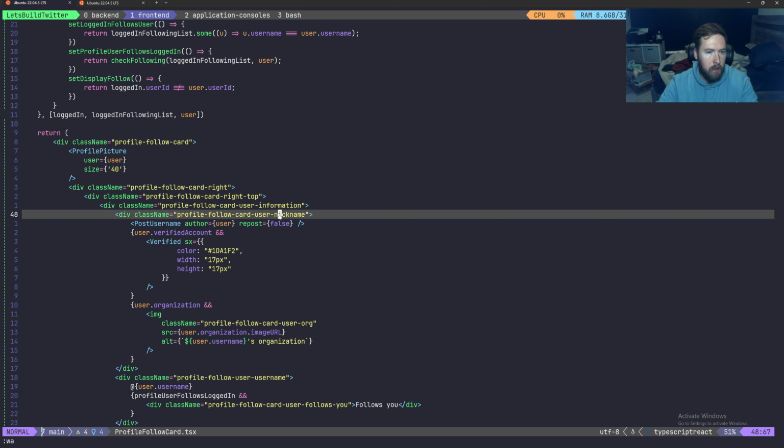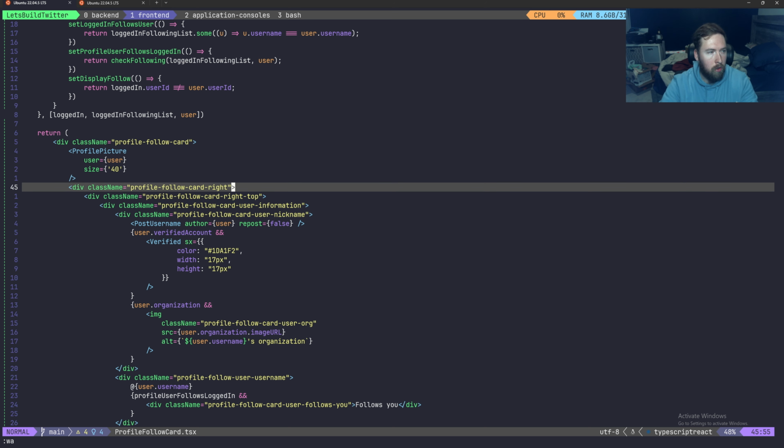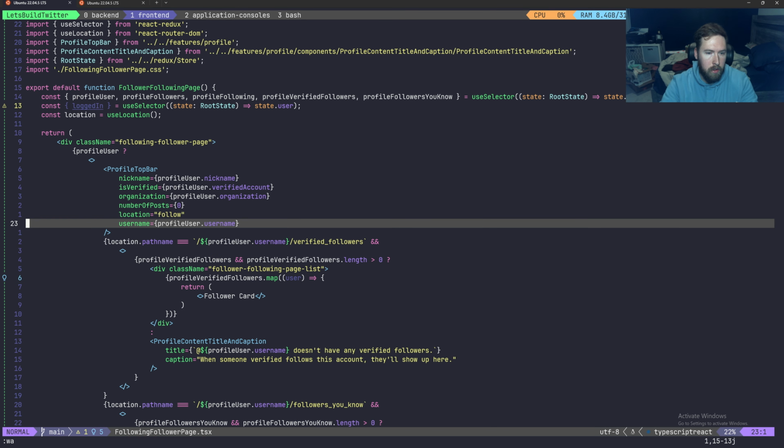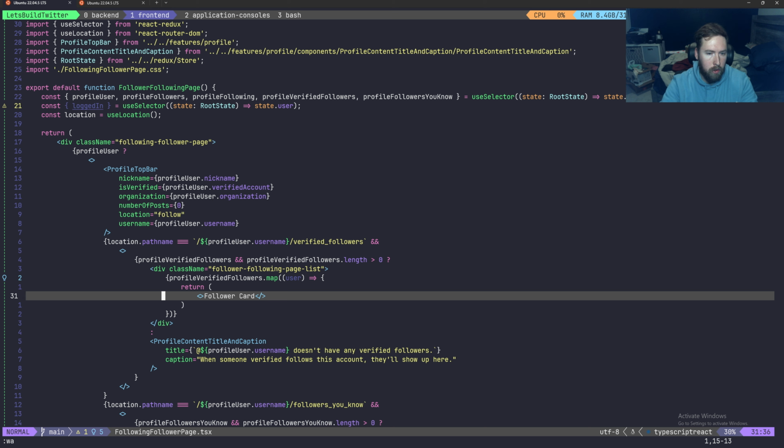So now let's go back into our profile follow page, or our following and followers page, and put our profile follow card so we can see what's going on here. So basically what we need to go ahead and do is all the places where we see follower card, we need to go ahead and replace this. So we're going to go ahead and put in a profile follow card, maybe. And then here we'll have user equal to user. And then for display more, we're going to say display more equal to logged in, question mark, and then maybe user ID is equal to profile user ID.